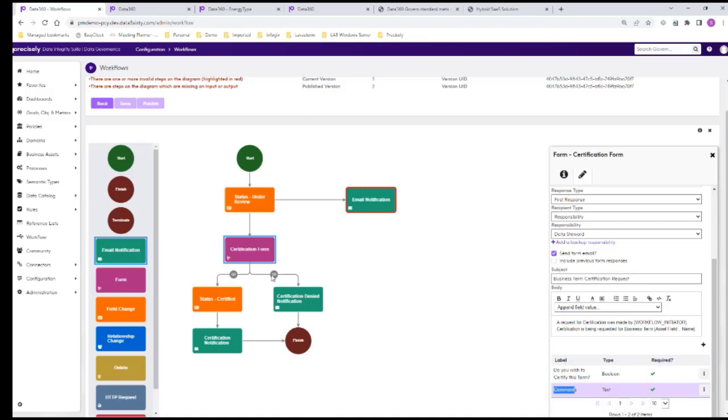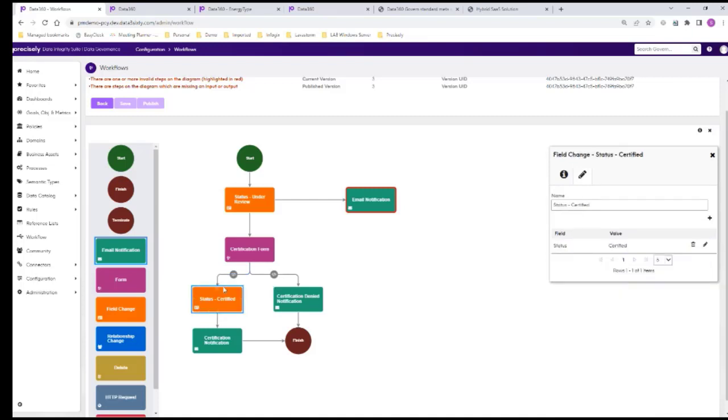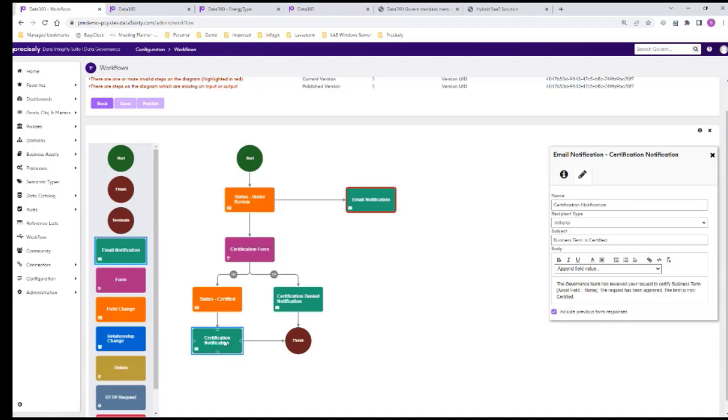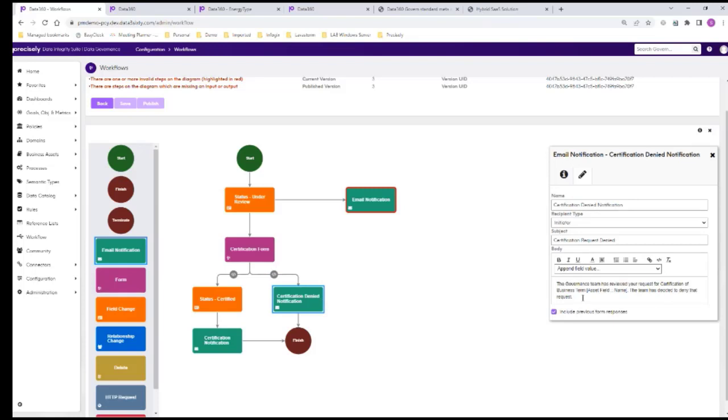And then it allows you to split into two paths here. And what you can do here is you can say for the left-hand path, if they respond with a certification of true, then we will automatically set it to certified and we'll send out an email notification. However, if they don't approve the certification, we simply send out an email saying your request has been denied.